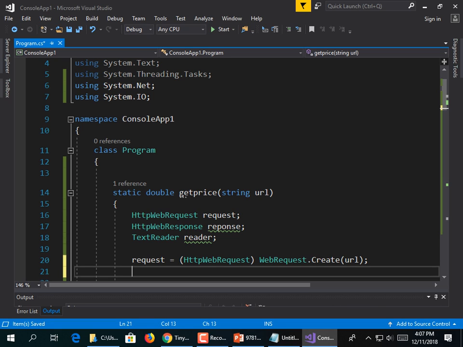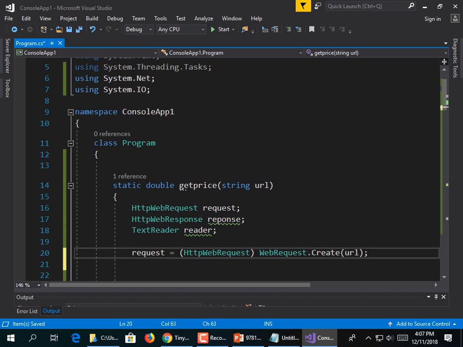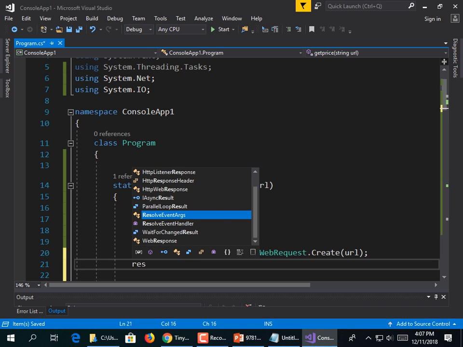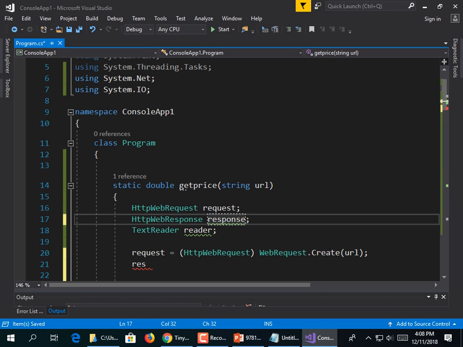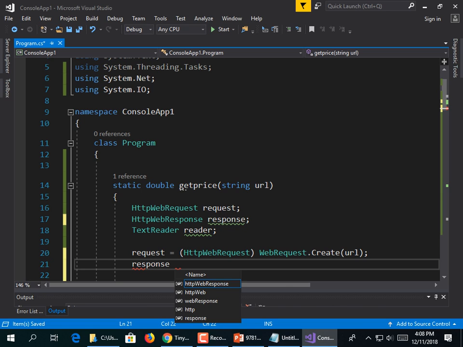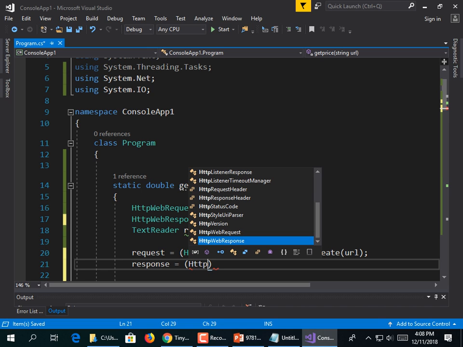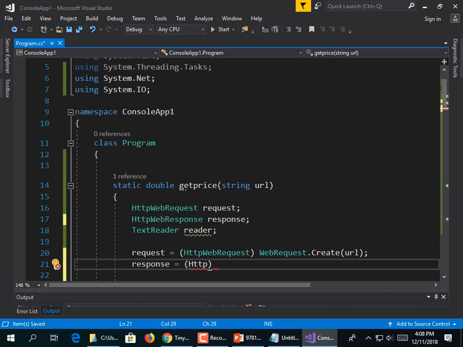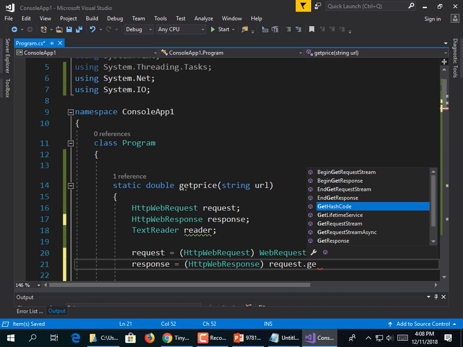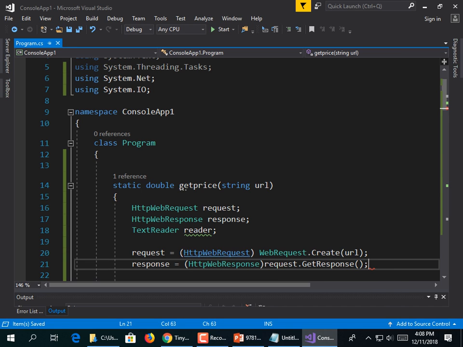HTTP web response. We got to pull the response out of it. So, I forgot my S in response, excuse me. Response is equal to, and I better cast it as well, HTTP. Not sure why they didn't make these methods just return the correct object, but whatever. HTTP web response space, and we're going to pull our response out of the request that was returned. Request.get response, parentheses and parentheses.